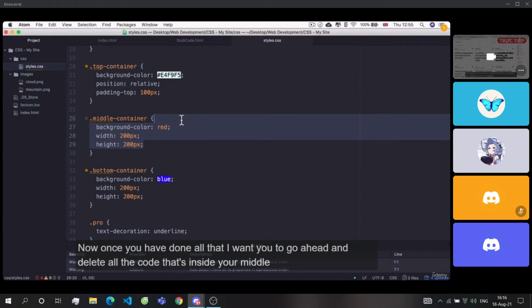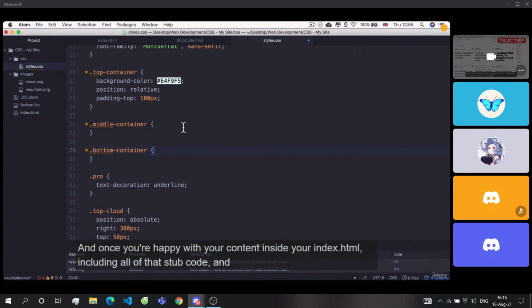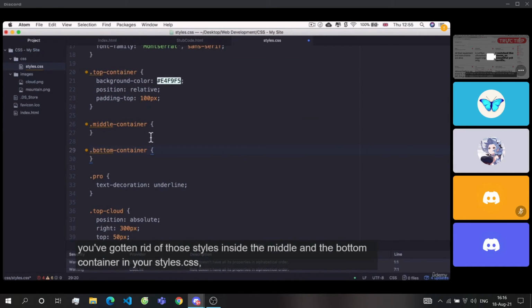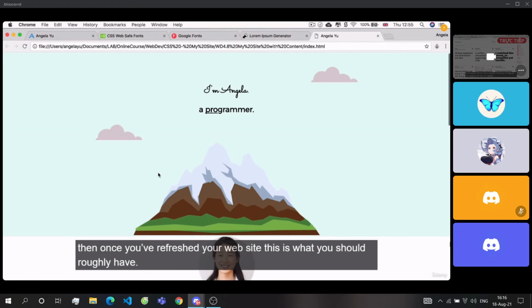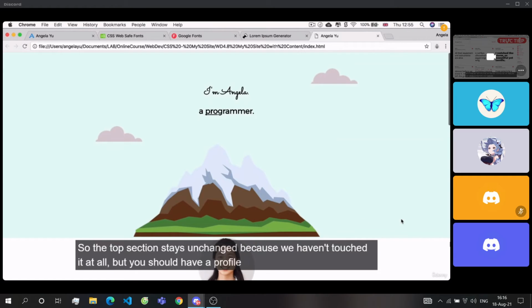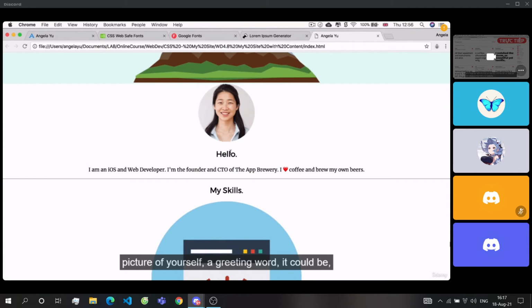Now, once you have done all of that, I want you to go ahead and delete all the code that's inside your middle and your bottom container inside the CSS file. And once you're happy with your content inside your index.html, including all of that stub code, and you've gotten rid of those styles inside the middle and the bottom container in your style.css, then once you refresh your website, this is what you should roughly have. So the top section stays unchanged because we haven't touched it at all. But you should have a profile picture of yourself, a greeting word. You could leave the hello there, or you can change it if you wish.